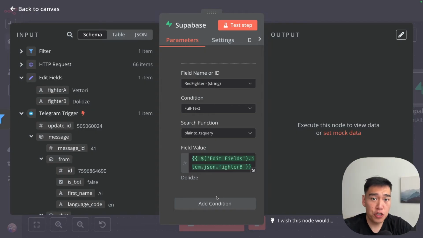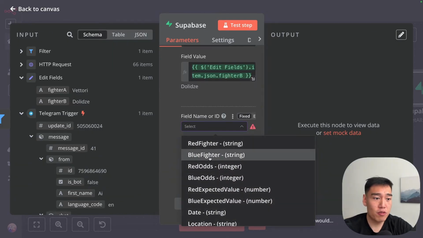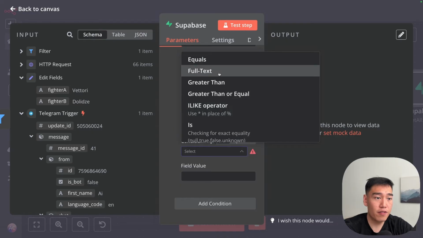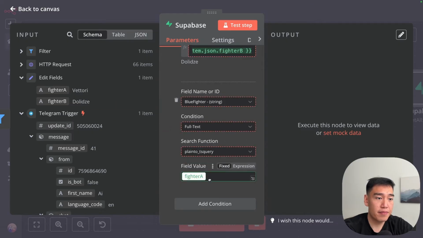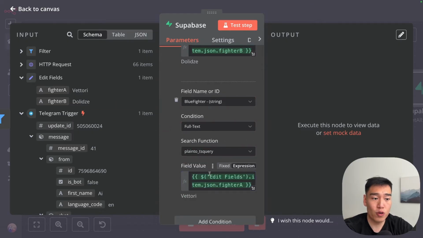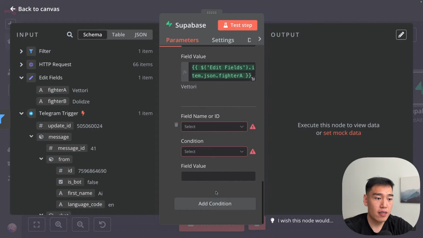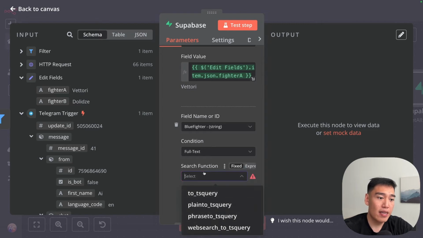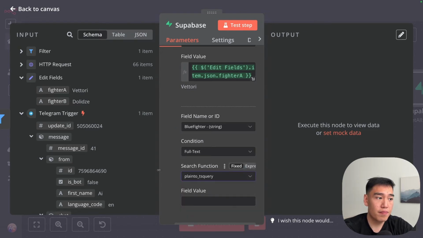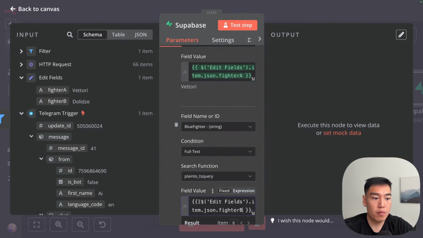And then now we'll do this 2 more times, but for the blue fighter instead of the red fighter. So now for our field name, this will be blue fighter, condition, full text. Because again, we only want to match the last name, plain to query, and fighter A could be a blue fighter, Vettori. Condition, once again, blue fighter, we want to check the full text and see if it contains this last name. Now for the search, plain 2. And then for the field value, only the last name, which is Dolice. So we'll place that in there.